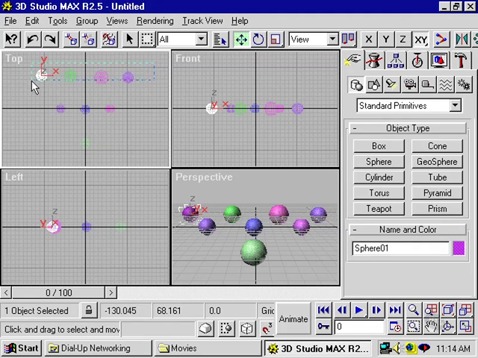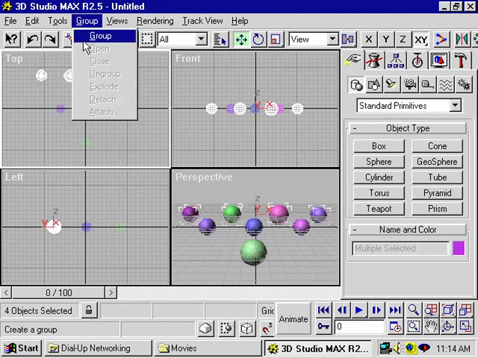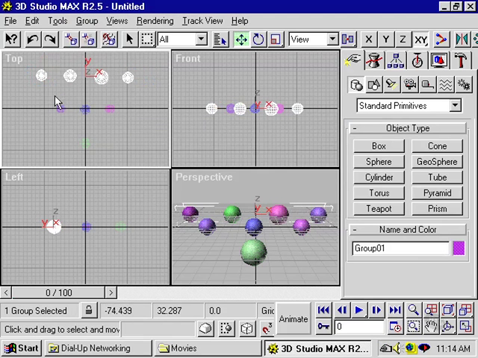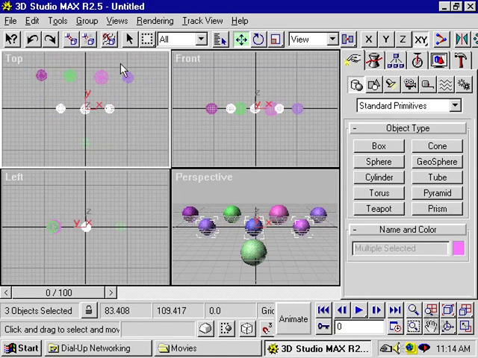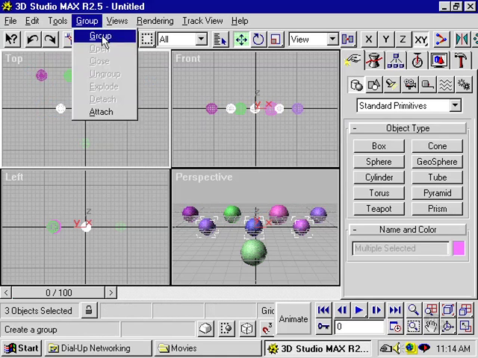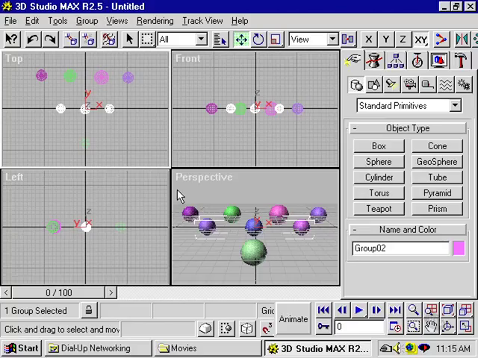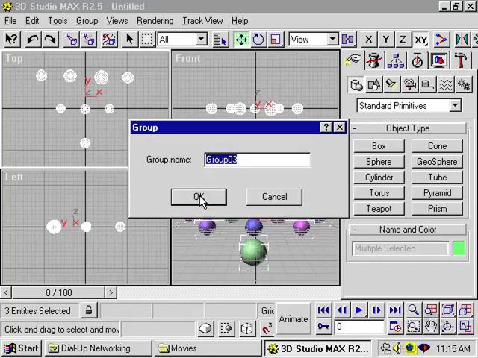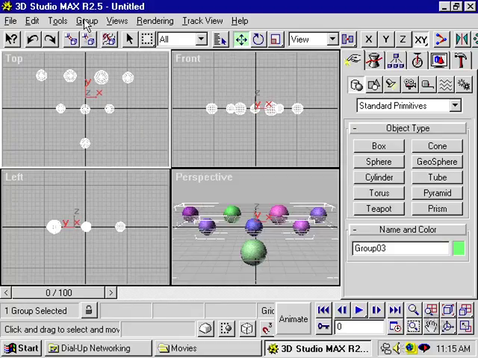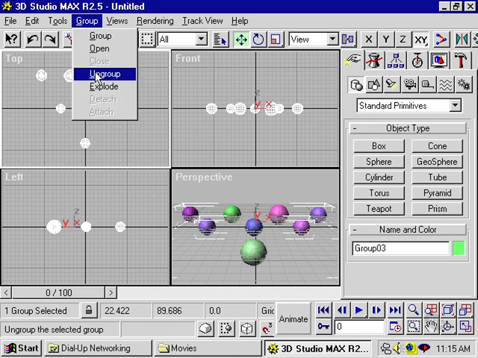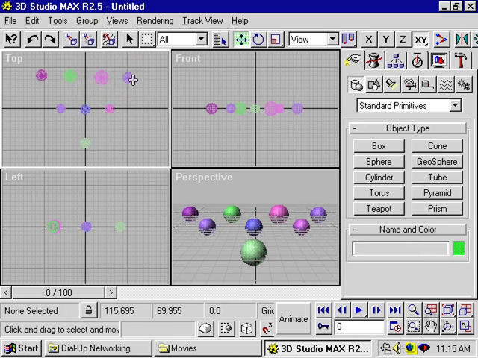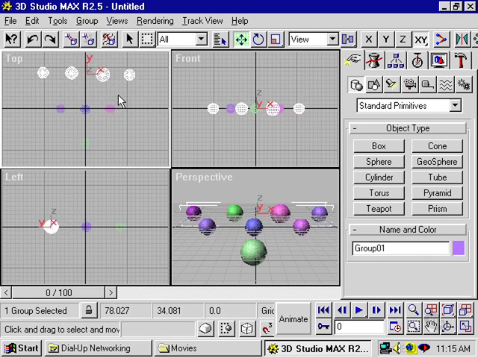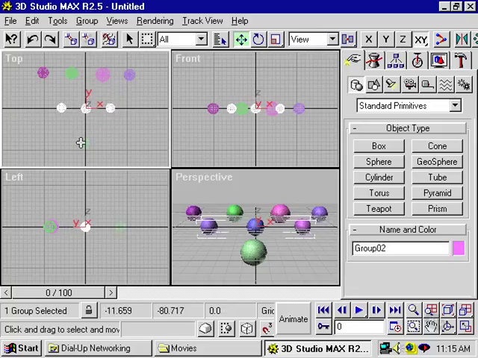If I select one row of these spheres and group them as Group 1, I'll select another row and group them as Group 2, and I select all of the spheres and group them as Group 3. When I go to the menu and select Ungroup, I still have my 2 groups and my individual objects.